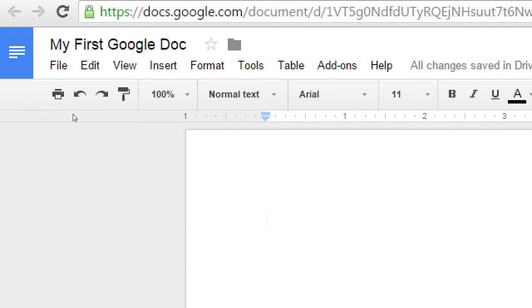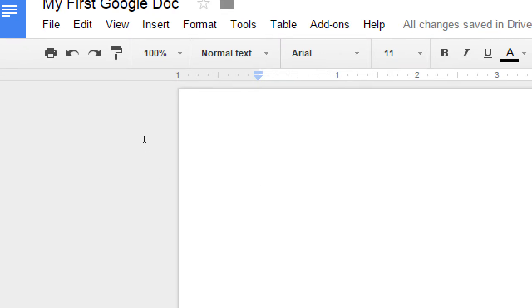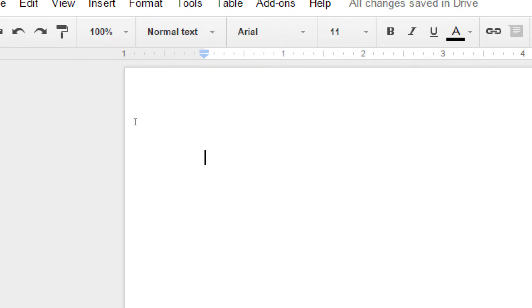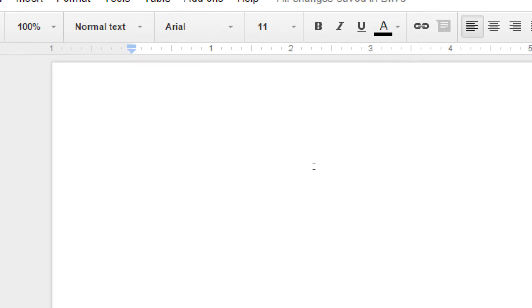You don't need to put .doc or anything like that. We'll get to that. What we'll do is we'll see that we've got this editing area with a lot of options, which we will look at, but for the moment, just go ahead and click in this editing area where the cursor is blinking, and we will write something.